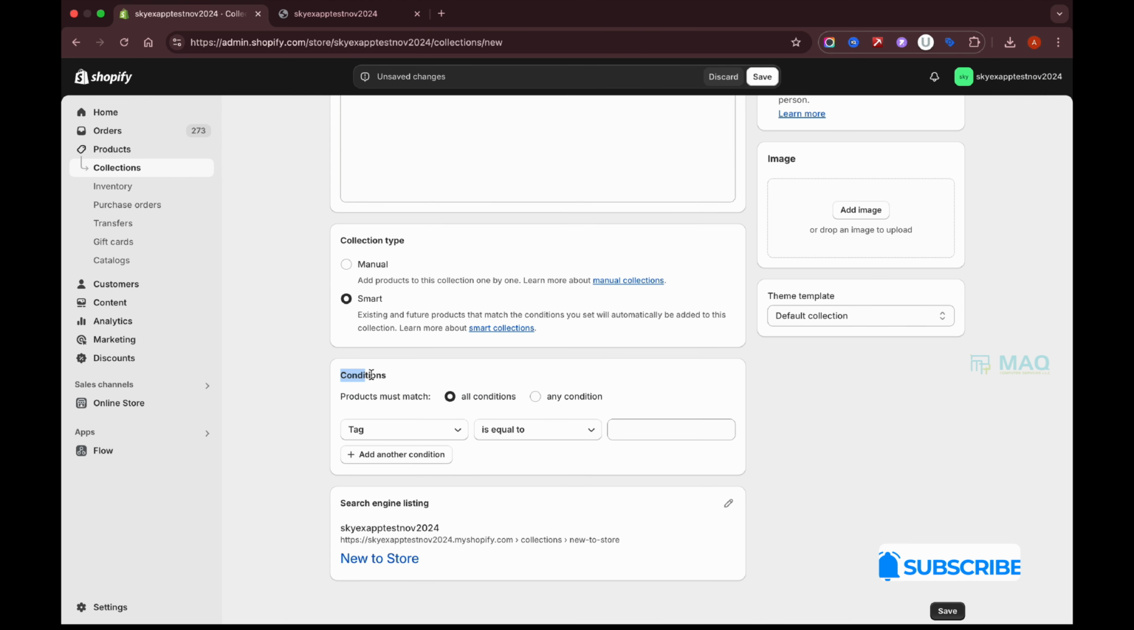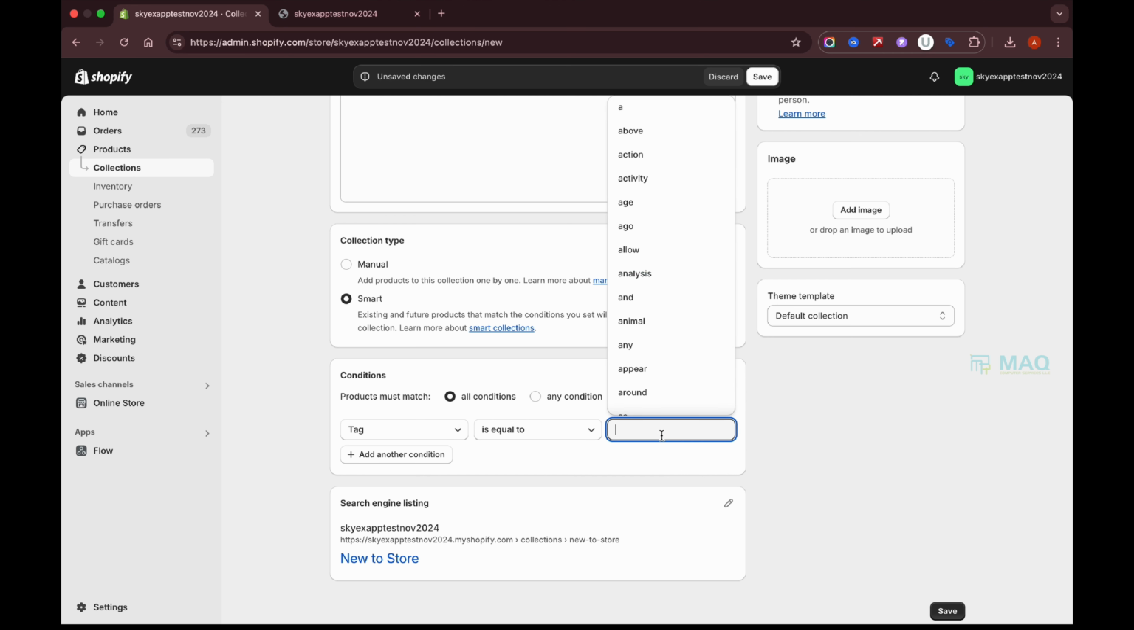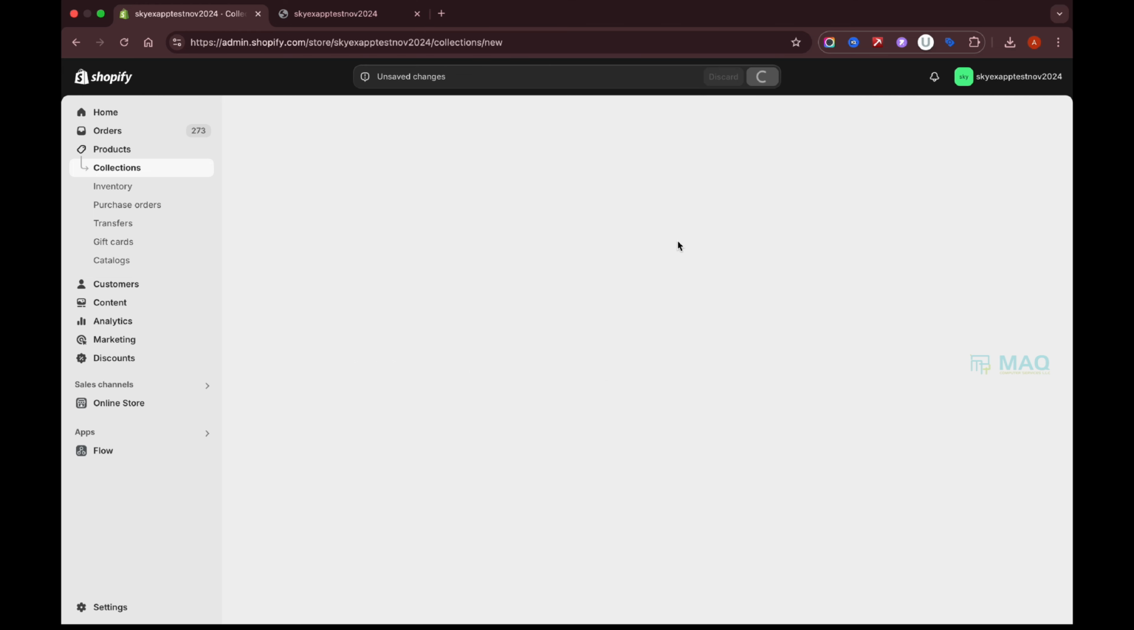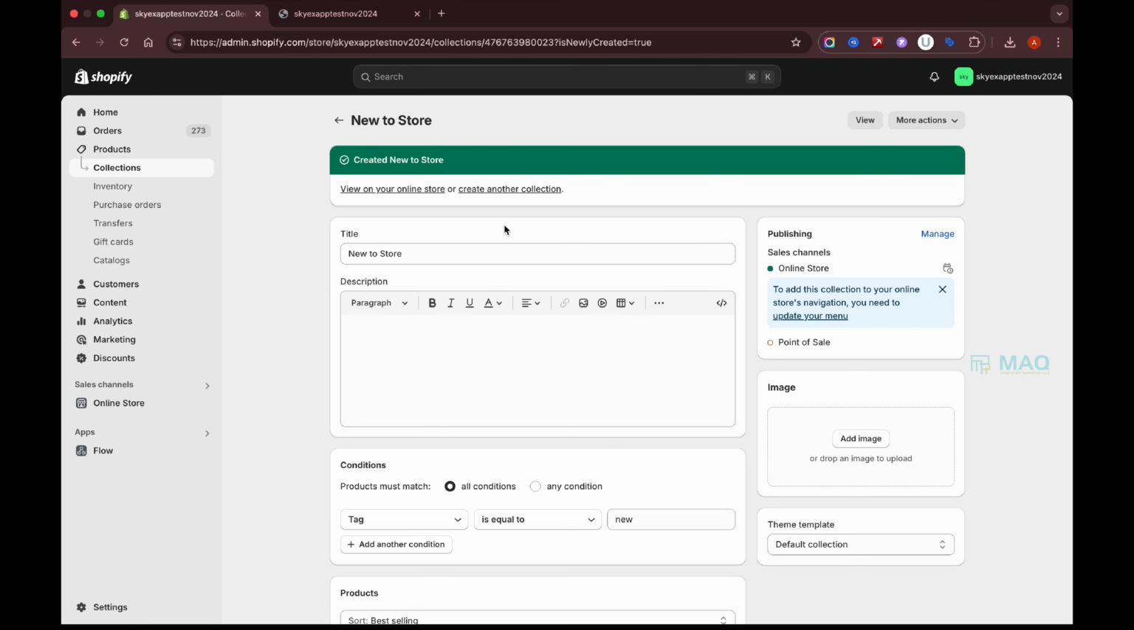After that you can click on the collection type as smart, and then select the condition. You have to add the condition like product must match all conditions, tag is equal to new. In my case I'm just going to add the tag as new. If I need to add an image for the collection, I can do that from here, or just click on save. Now the collection is created.